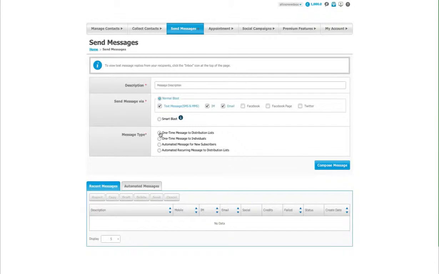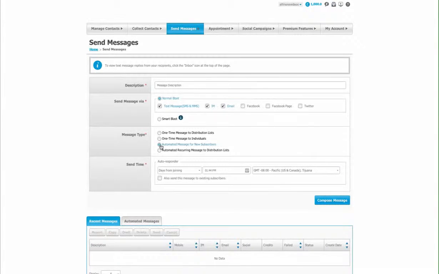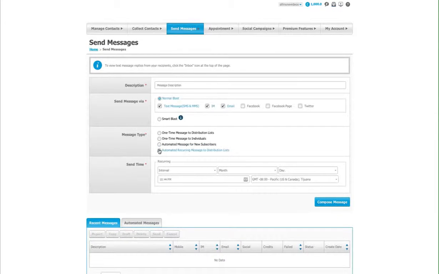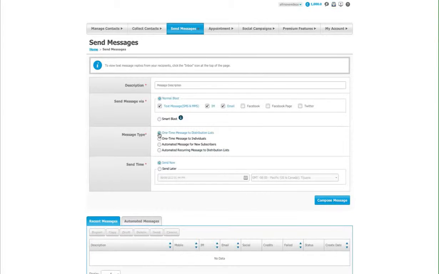You can send your message just one time or have a message be sent automatically after a specific number of days after a contact signs up. You can also have the message be sent every couple days, months, or even years. Again, we're just going over the basic route, so select one-time message to distribution list.